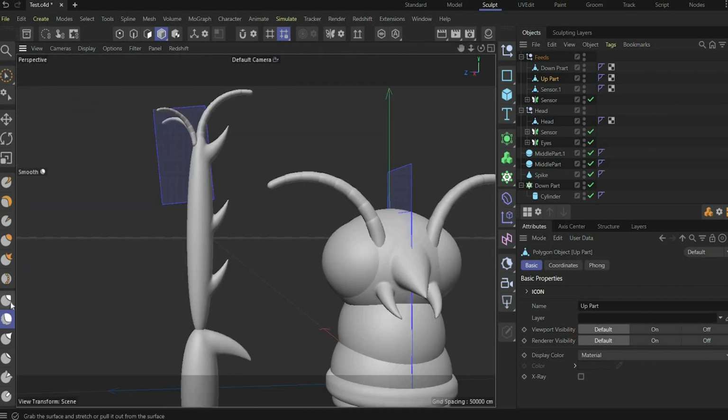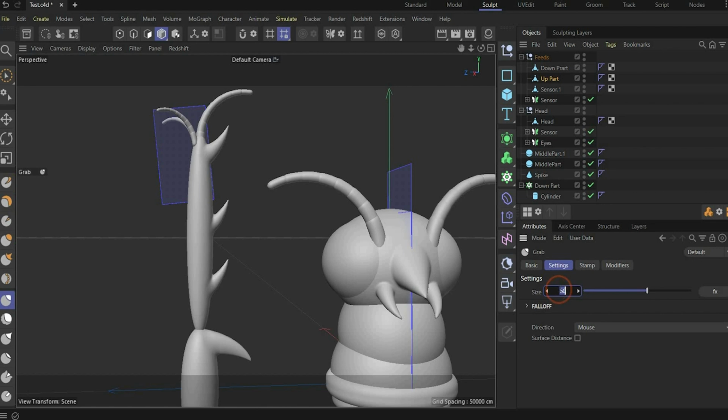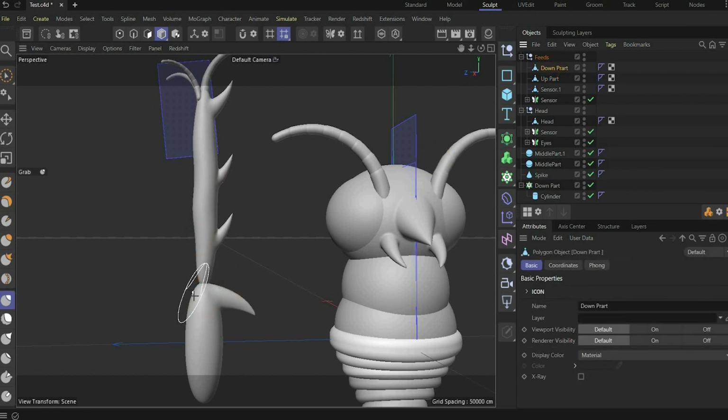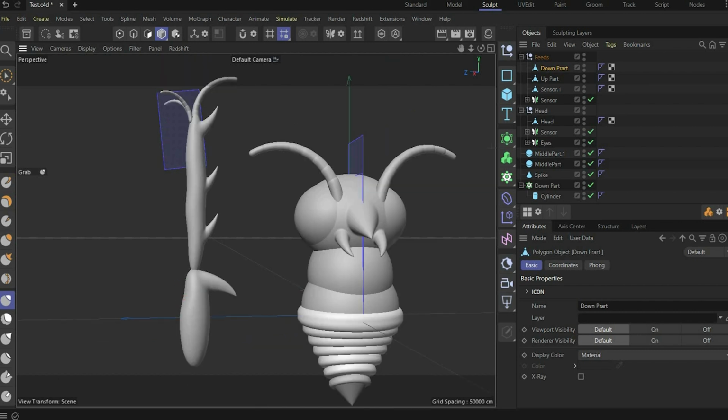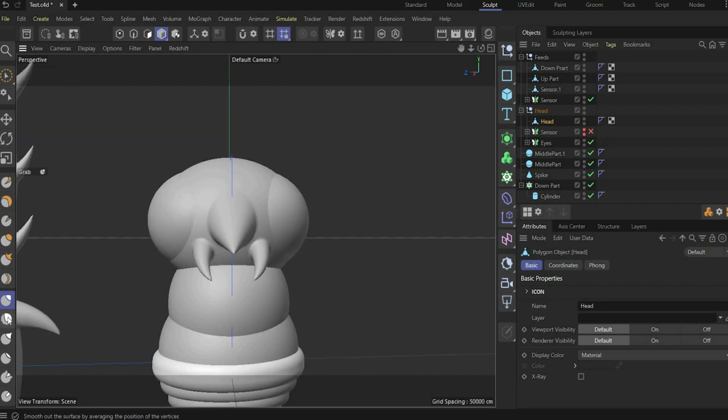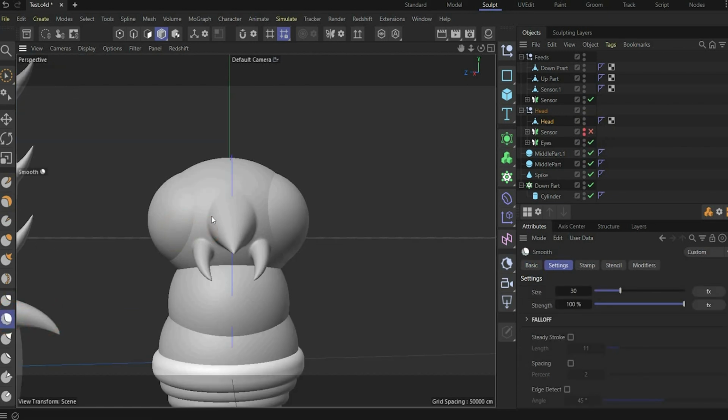Alright, the next step we take here on the left side the grab tool and here we change the size to 150 and everywhere where the spikes are, we grab it to the inside like this to get this weird insect shape. And now select also the down part and here we grab it inside also a little bit. Perfect. So now we go to the head, select the head, make the sensors invisible. And now we also start with the smooth tool. We smooth out the nose part a little bit and also the teeth.